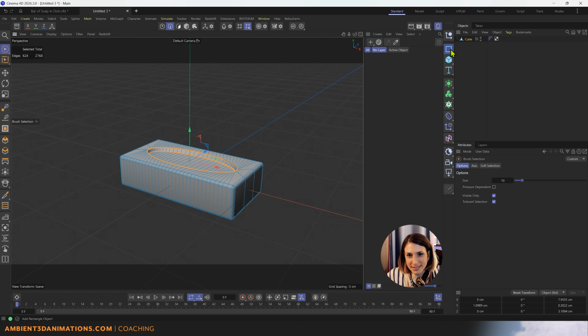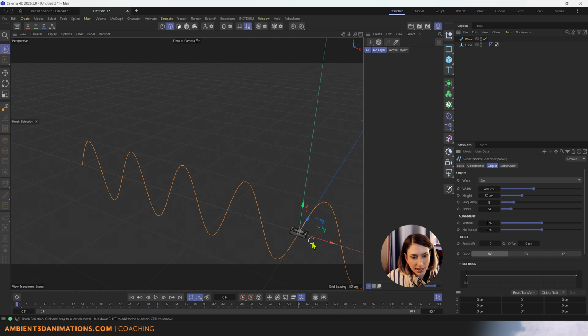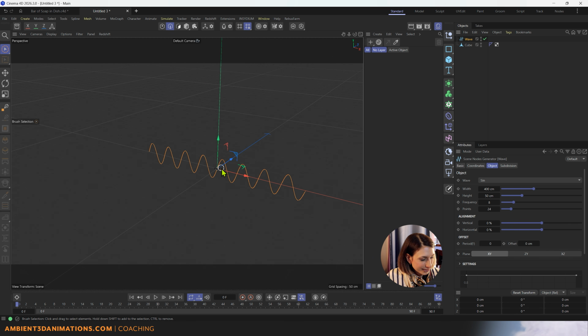So let's get into our splines here. The first time I did this, I used a wave spline. So these are super fun. So I'm going to drop that into our scene. And you'll notice that this thing is huge. Like I need to zoom out very far in order for you to see this spline.